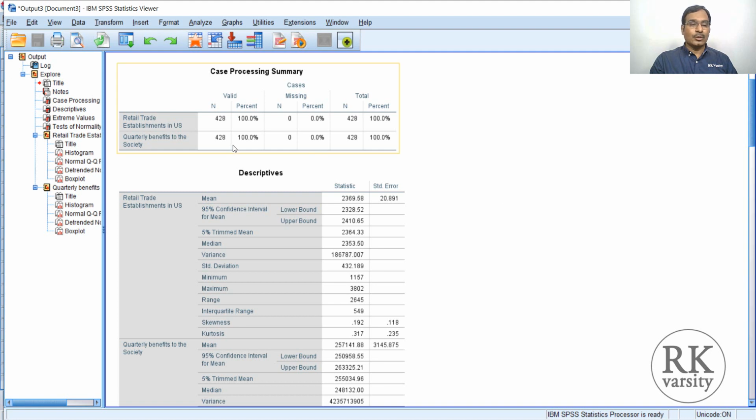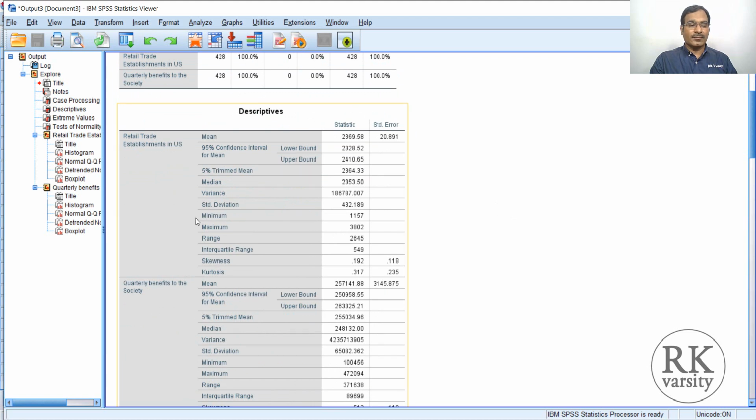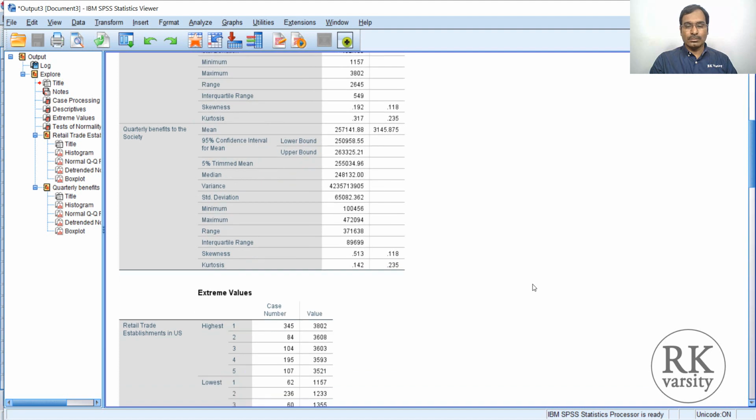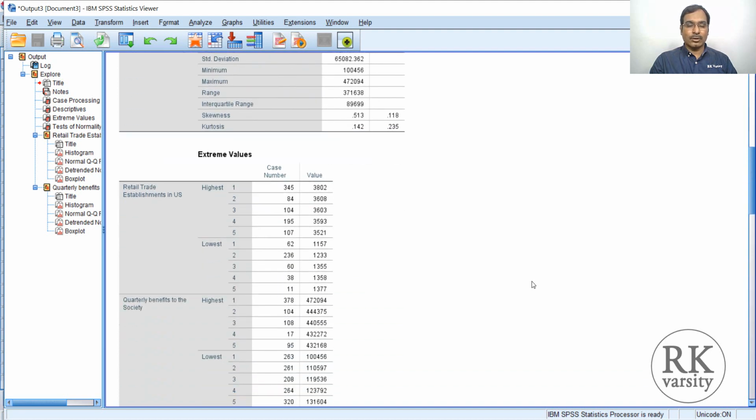So here is the output. The total number of cases is 428. Then we look at the descriptives here. For retail trade, we pay attention to skewness and kurtosis. The skewness value is 0.192 and kurtosis is 0.38, which are very close to 0. Based on that, we can say that the data is normally distributed. Similarly, for quarterly benefits, the skewness is 0.5 and the kurtosis value is 0.14, which are again very close to 0, which indicates that the data is normally distributed.